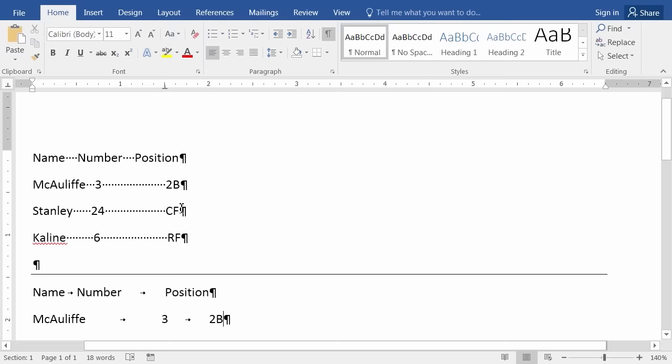All right, your turn to set up those tab stops up on the ruler and make use of them with one tab stop equaling one tab key. Put the video on pause.